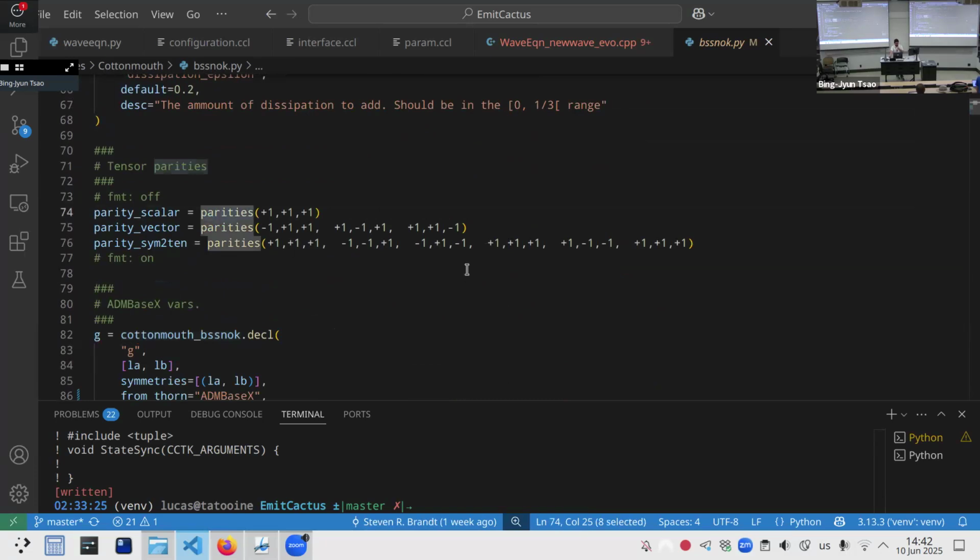For the BSSN system, we have to specify parities. Parities is the way that CarpetX controls what happens when you add symmetries to your evolution, how tensors change signs.